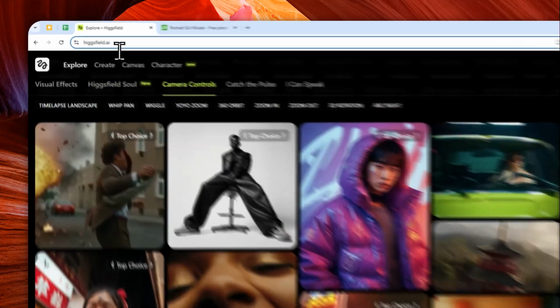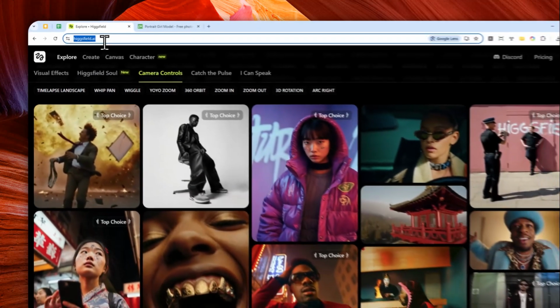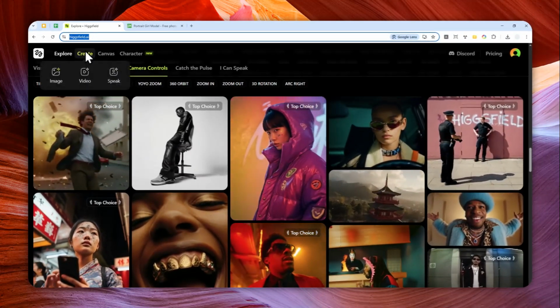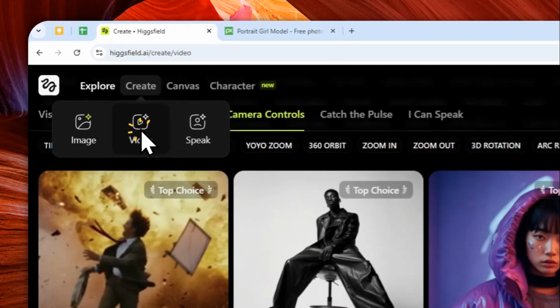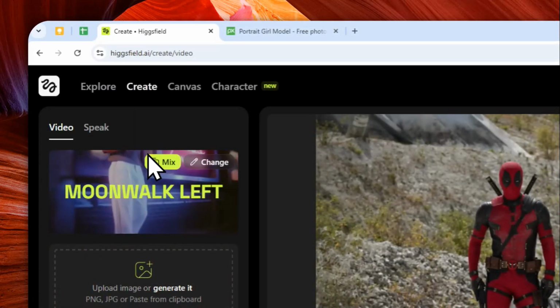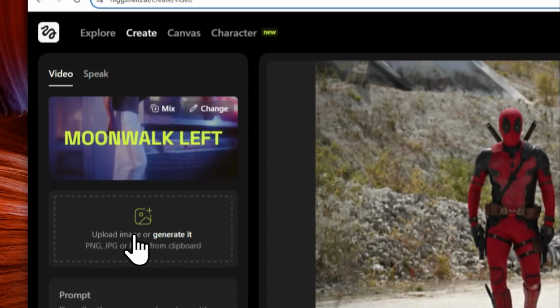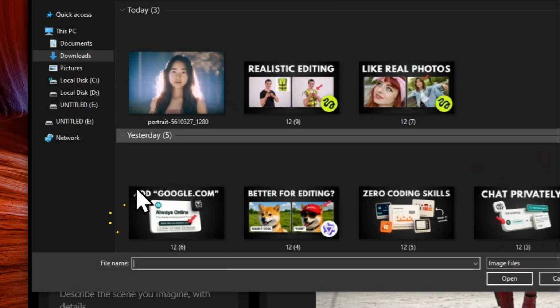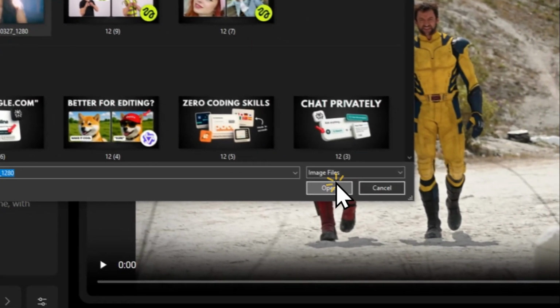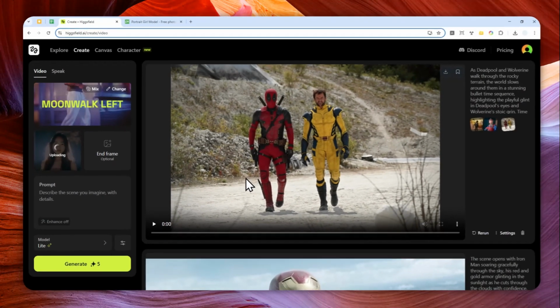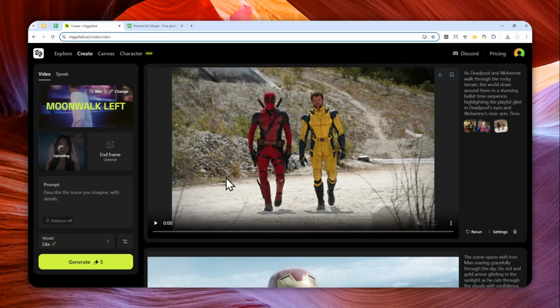First, you can navigate to higgsfield.ai, log in with your account, click create, and then select video. For this demonstration, I'm going to use this picture I got from Pixabay. I'm going to click this upload button, select the photo, click open, and then you can select the preset of the video that you want to create.